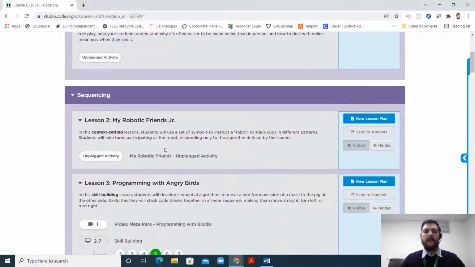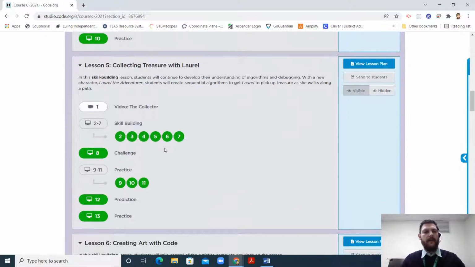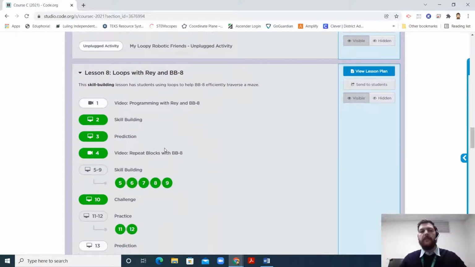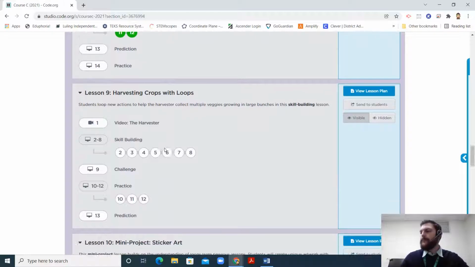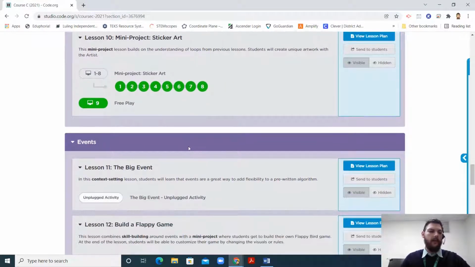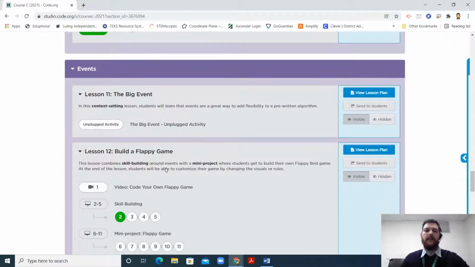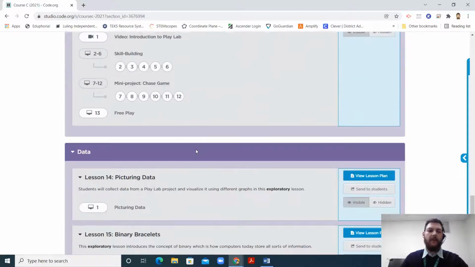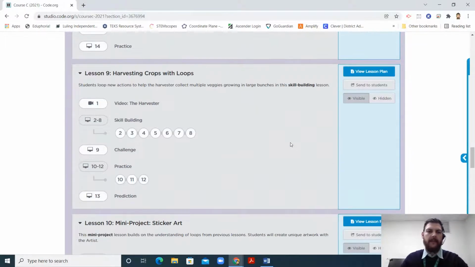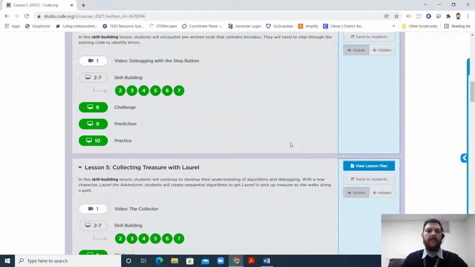Then we broke into sequencing, which goes all the way down through these different lessons. I've completed a number of these with the students so that they can understand how they work. And then there's been another one with the big event, Flappy Bird Games. It gets down to a mini project, and then eventually we get down to the end of course project. We haven't gotten there yet, but we've made decent headway through the course so far.